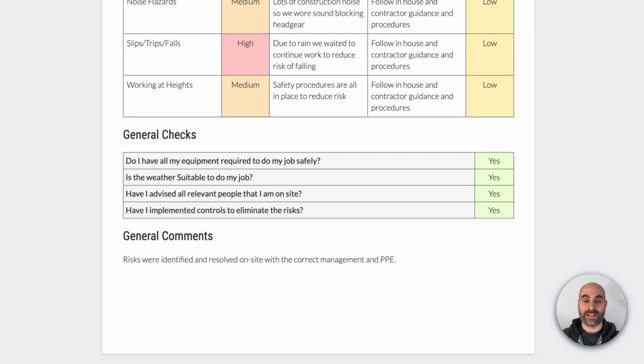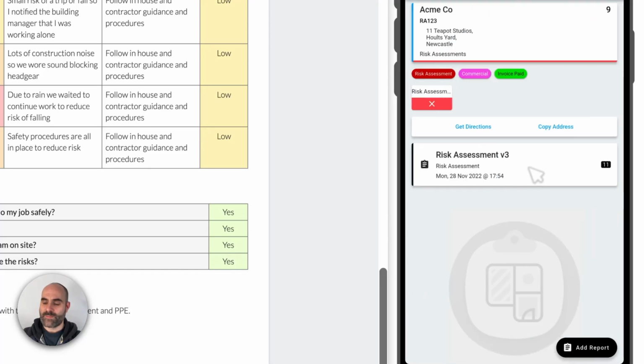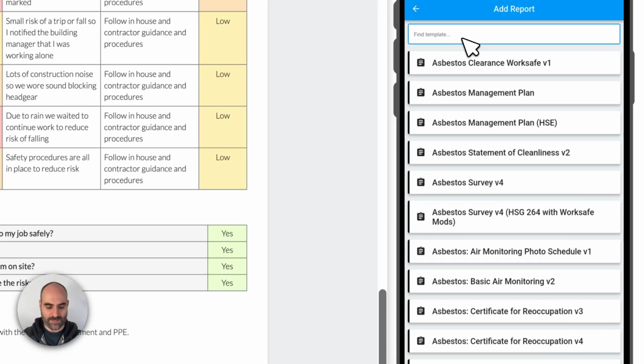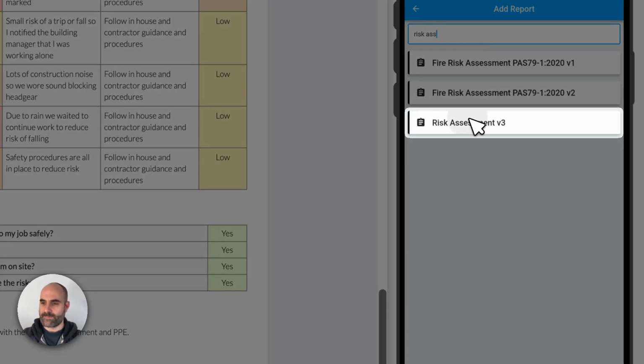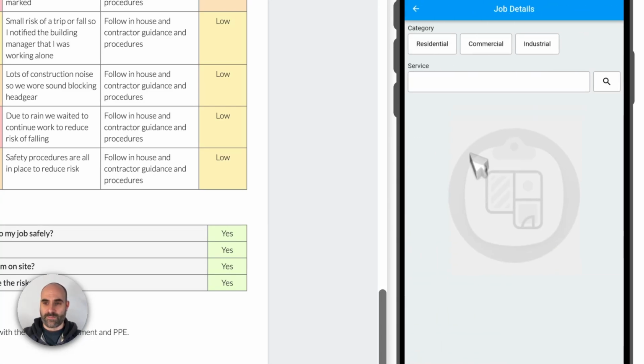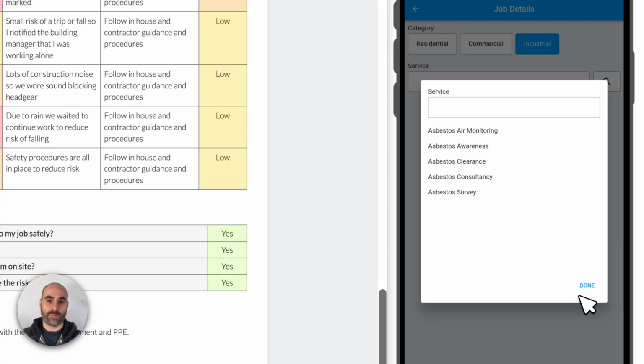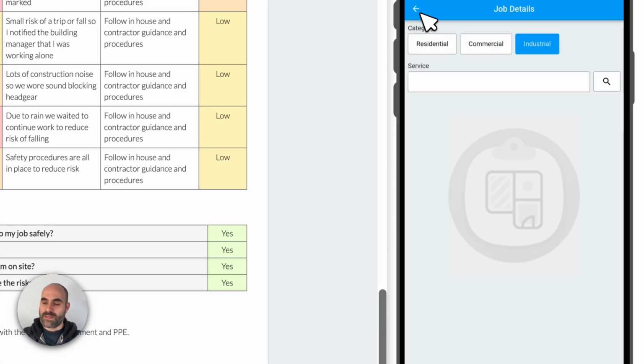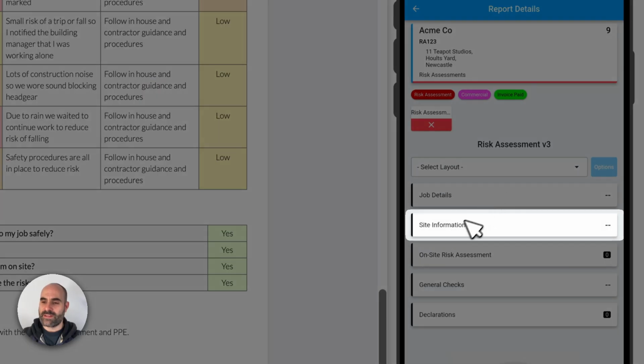So let's have a look at how you'd collect data for this type of report. I'm going to go over to the mobile app and I'm going to add a new report here. I'm going to select the risk assessment V3. Now the first couple of sections are pretty self-explanatory. Put some information about the job details. Is it residential, commercial, industrial? And along with the service, this has some pre-filled information. You might be doing different types of work, in which case we would customize this to your types of work, of course.